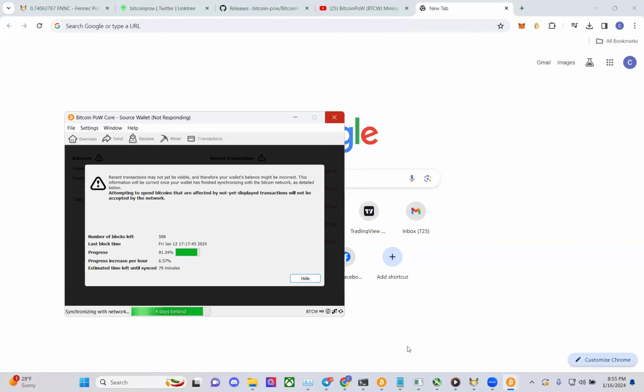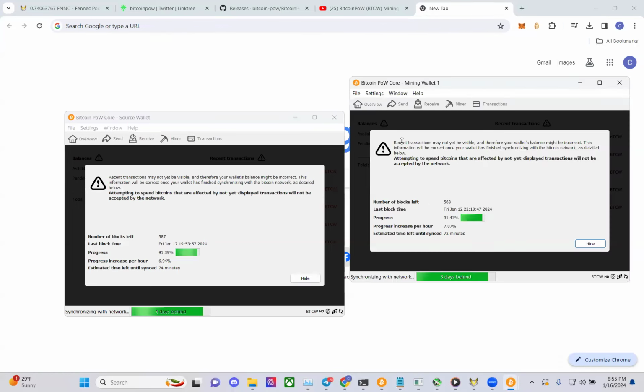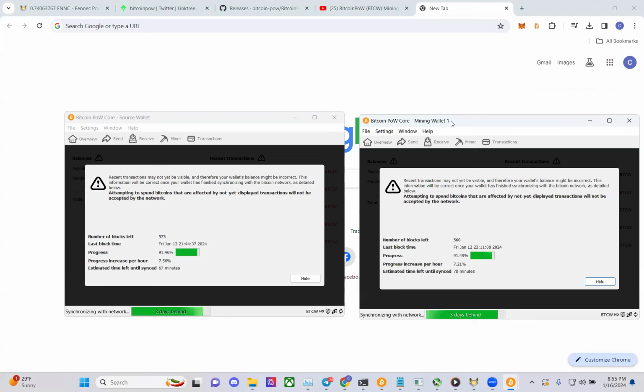Let's see. I'm not sure why the second mining wallet. There we go. Nice. Well, I think I'm going to pause the recording for now. I'll be back shortly, guys.